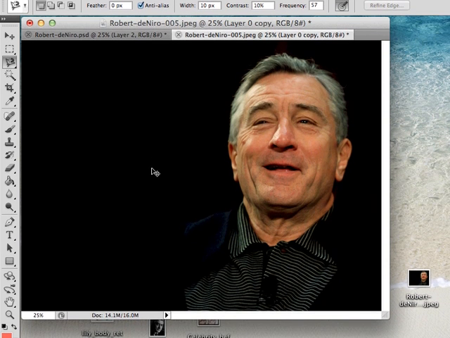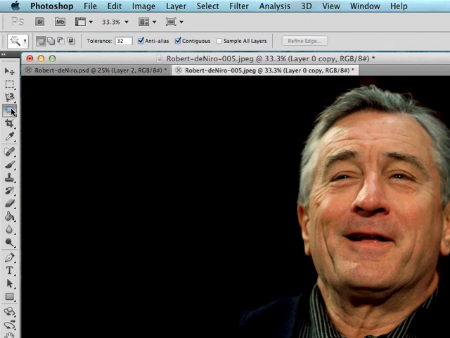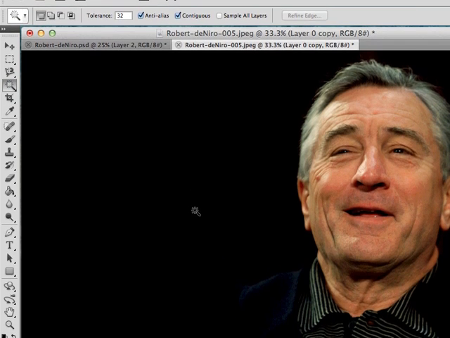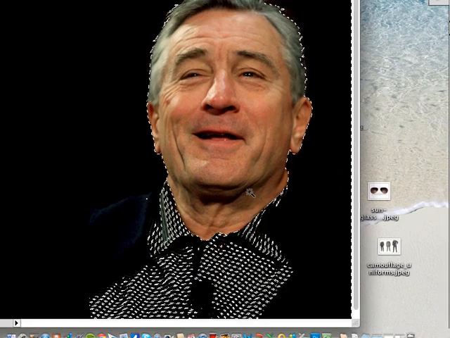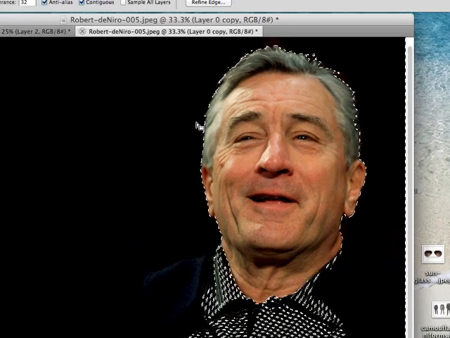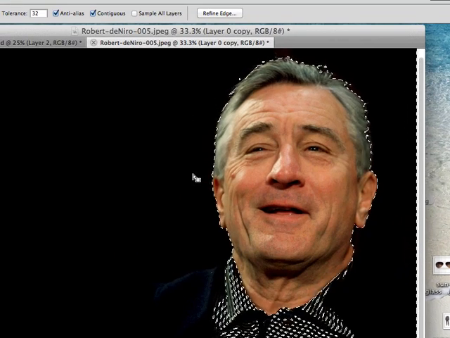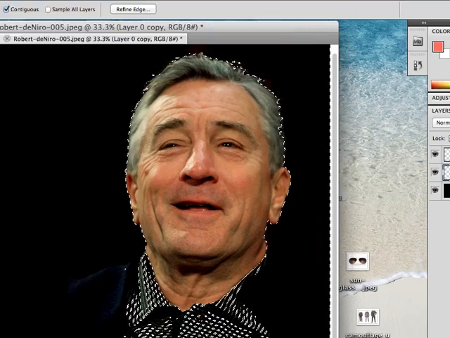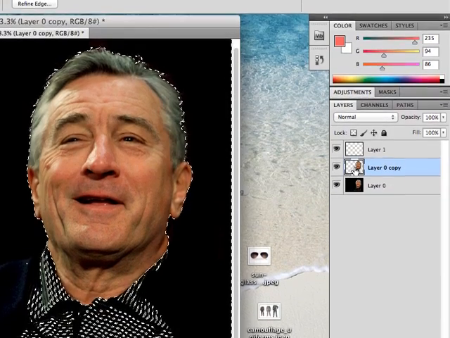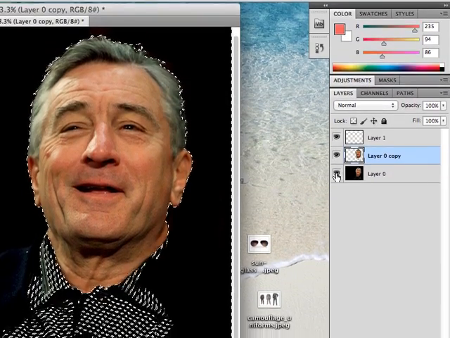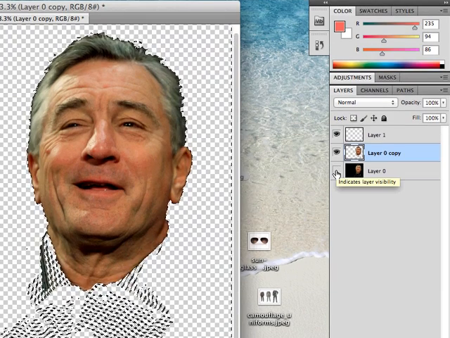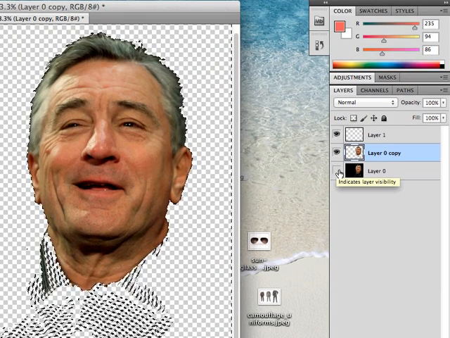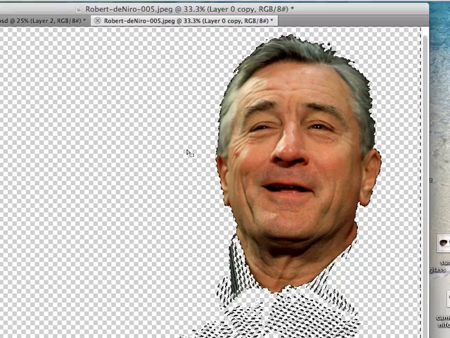Now I'm going to show you the easier way that I have. The reason that I chose this image with the dark background is the magic wand. You click on this and then the whole black area of the image is selected. So I'm going to press delete. Now on this side you can actually see the transparent area around his face. If I make the layer invisible, you can see how the image comes out.